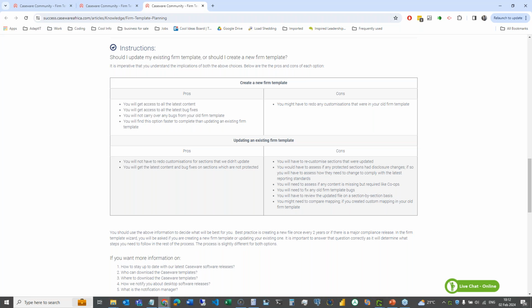The second option that you have available to you is to update an existing firm template. So you could have a firm template from last year, you're very happy with that firm template, and you have the ability to just run the update on it and use that as your starting point. But with both the options, there's pros and cons to each.